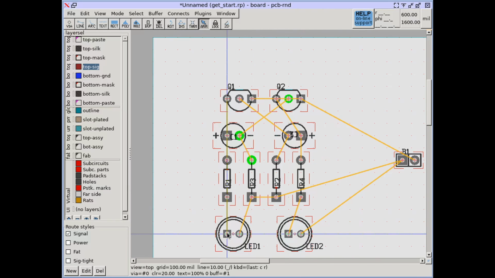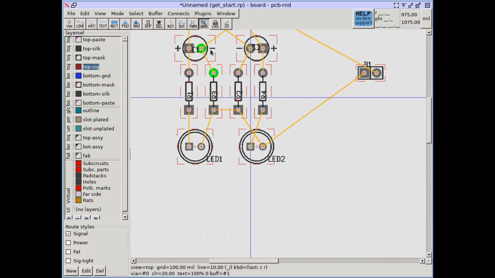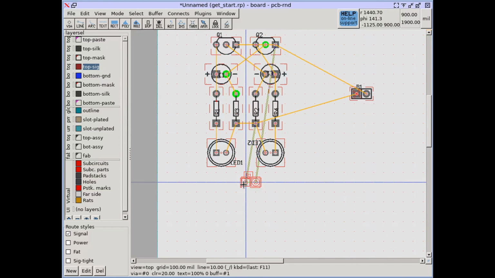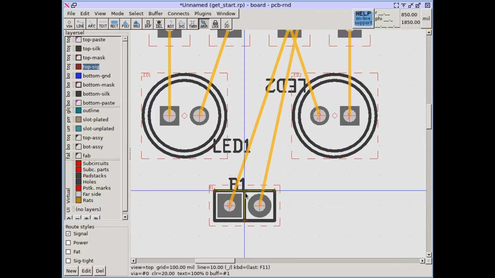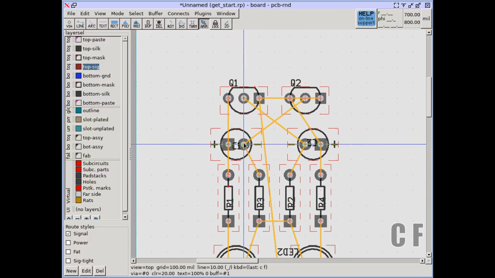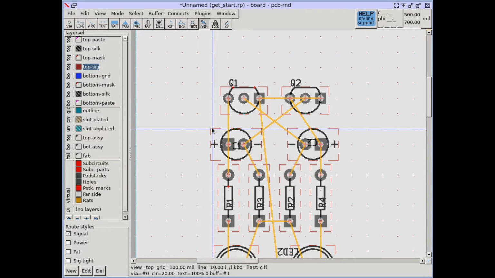With a cap rotation and resistor swap, the rat's nest looks much simpler. Now that we have reached a reasonable placement, it's a good idea to save.